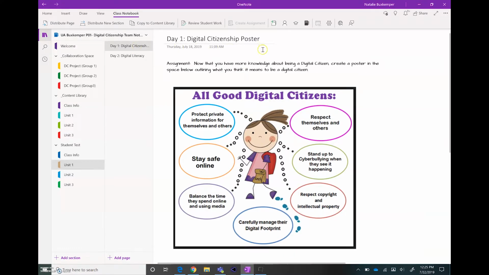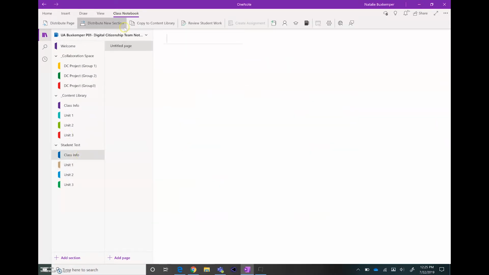This one is a poster that the students were going to work on. So I've distributed it to my students. They've worked on it. And so now I want to go back and review everybody's pages. So I'm just going to click on something so you can see the difference in the views. So now this would be after the fact. So they've worked on this assignment and you're ready to review it as the teacher.